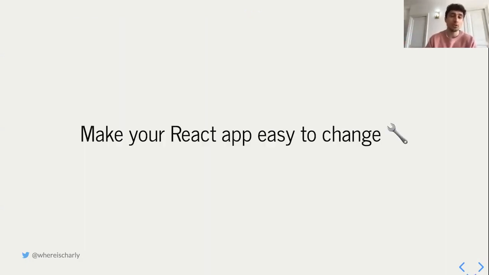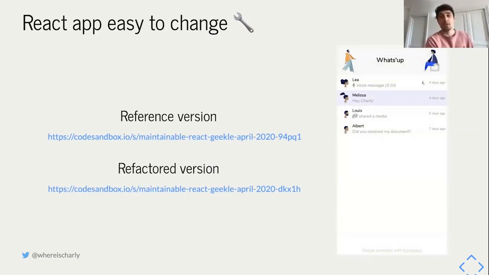Let's now see how to make your React app easy to change. In order to cover this subject, we're going to take a look at real code, starting with the theory and then looking at a real application, a kind of clone of WhatsApp named Addsup. We're going to look at a reference version and a refactored version that is easier to change.